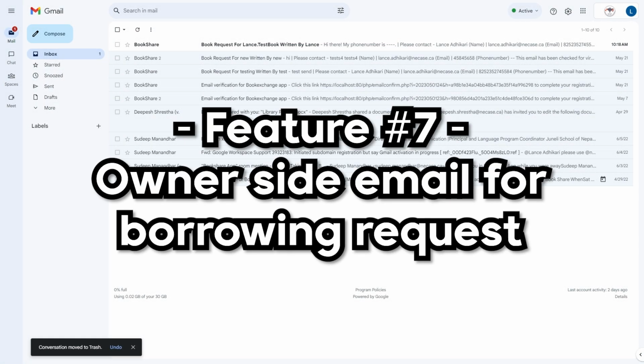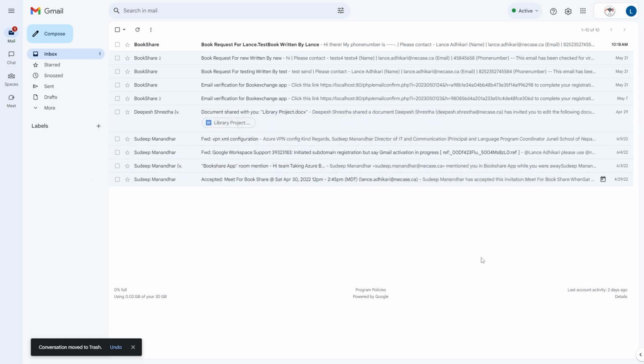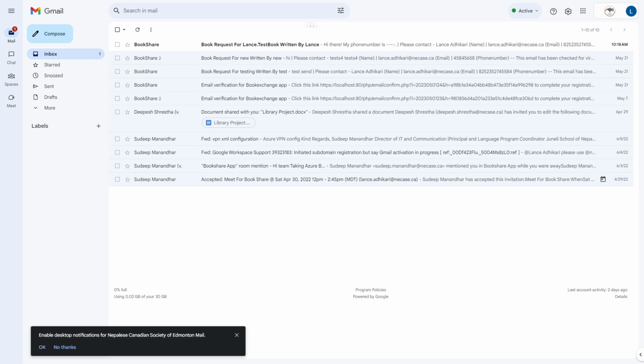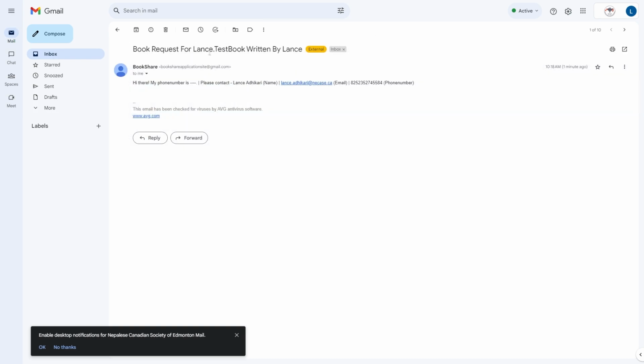Furthermore, inside of this feature, let's say that you're the owner of the book that is getting an email from the user. If you're going to get an email from the user, it's going to look something like this. Once again, it's going to come from Bookshare, and inside of the Bookshare email, it's going to say book request for whatever your book name is.